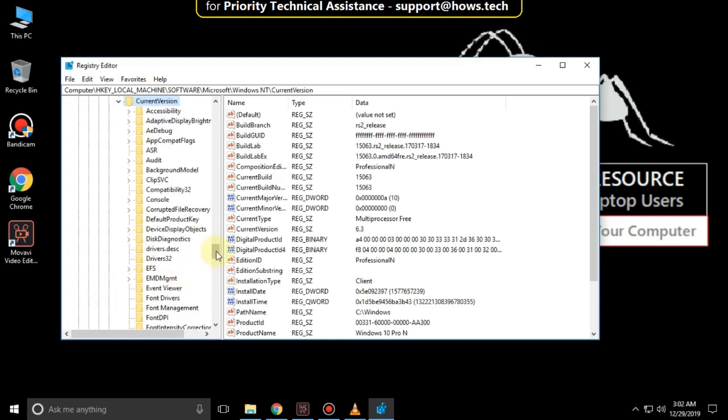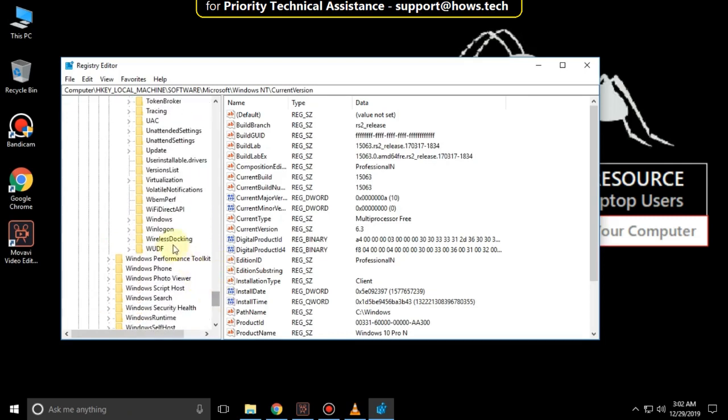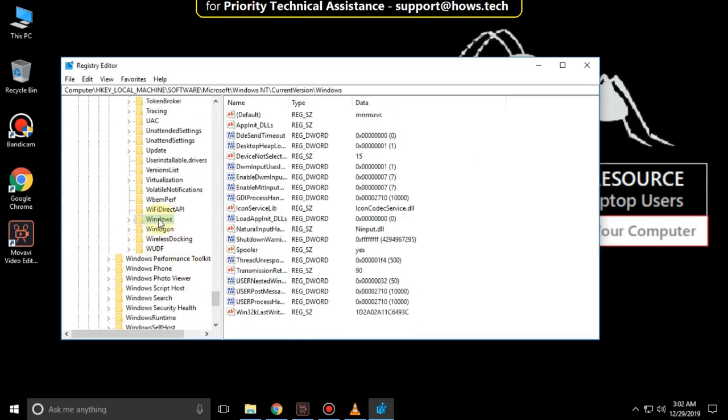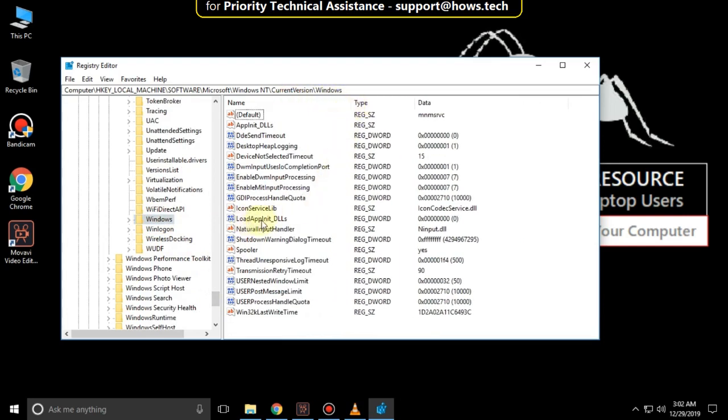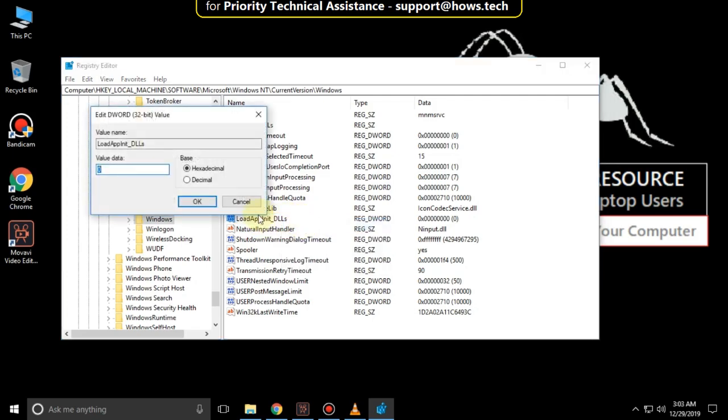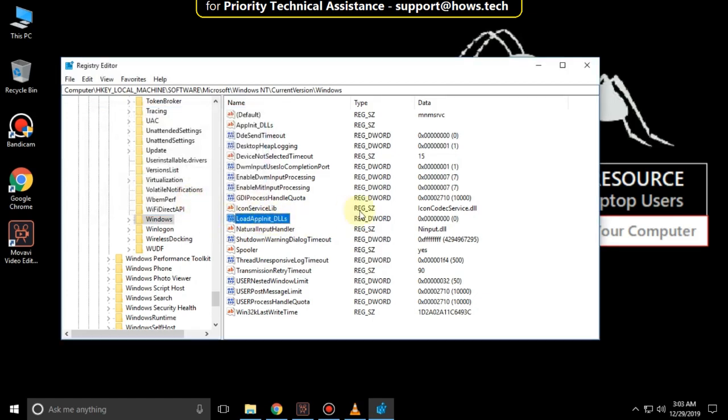Again scroll down and select Windows. From here, right click on LoadAppInit_DLLs, select modify and ensure that it is valued as 0 and click on OK and close all windows. Just restart your system and your problem will be solved. You are good to go.